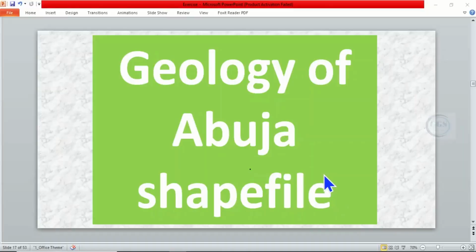Good day everyone. In today's tutorial, I want to show you the Geology of Abuja Shapefile. The geological map of Abuja has been converted to a shapefile which can be easily used. So today I want to take you through the shapefile.